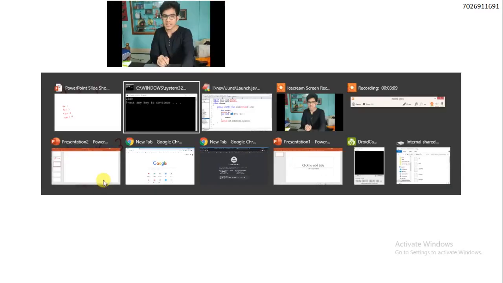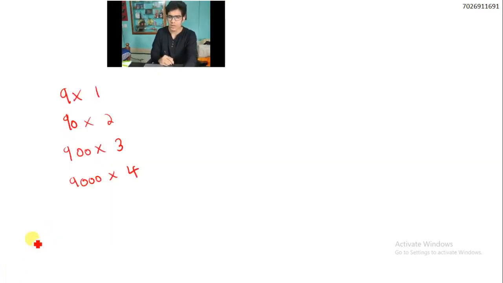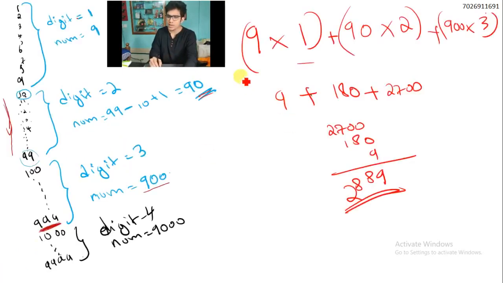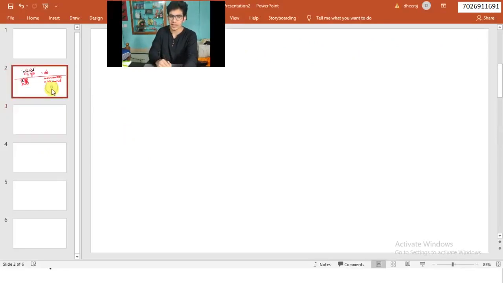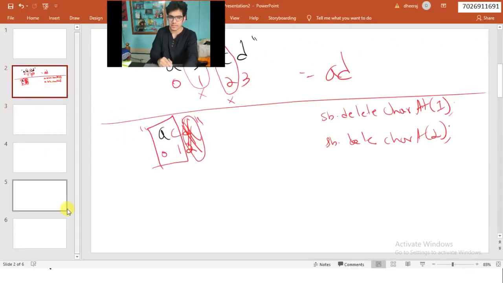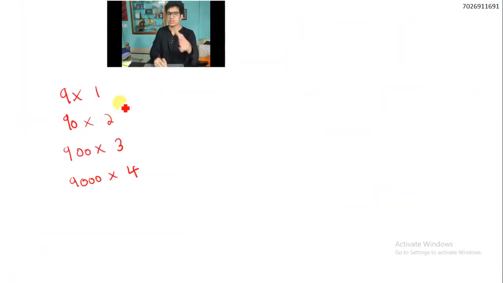Then we'll see, is there any other thing which you have to worry about? Is there any other variable which you have to worry about? Let's see. Here 9 into 1, 90 into 2, that is happening. Okay, so that's what is happening. I'll go to the next screen. So this is what I want to happen.